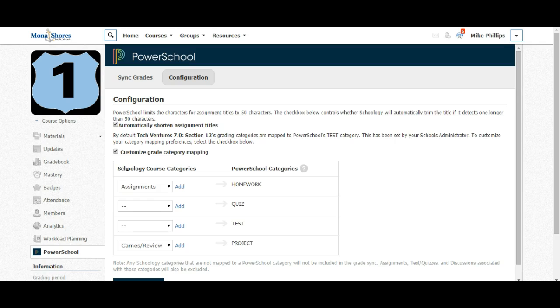So I have two categories inside of Schoology. I have one called Assignments, and I have another one called Games and Review. And so my assignment category links to my homework category. I don't use quiz and I don't use the test category that are set up automatically inside of PowerSchool.